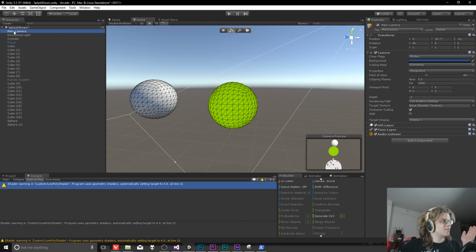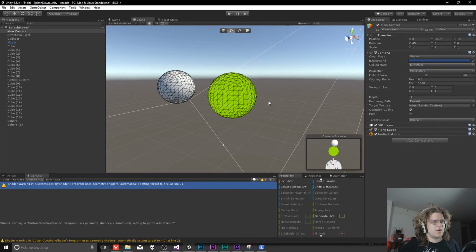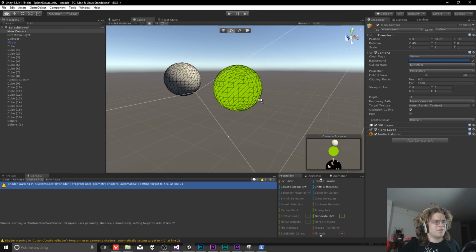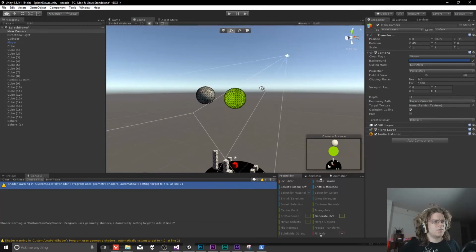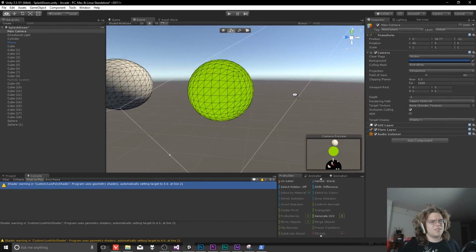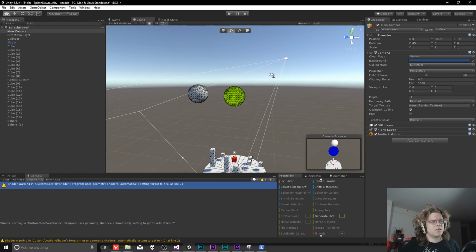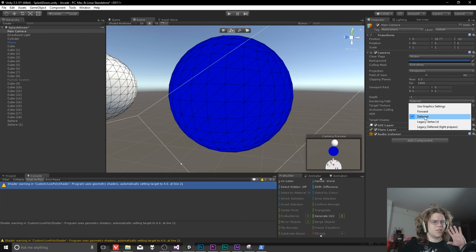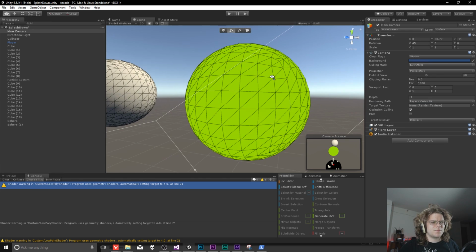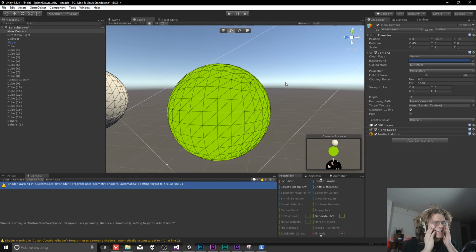Screw it. I know how to fix this. Main camera. Where is it? Graphic settings. Forward. Okay, that's broken. What about legacy? Okay, it works with the legacy shader. Deferred. Okay, deferred has the same issue. What? Okay.